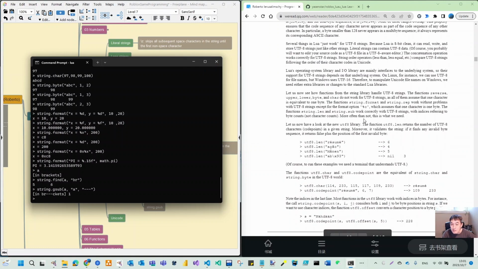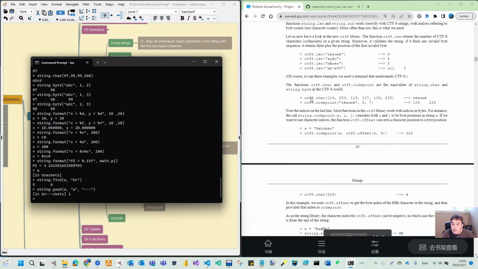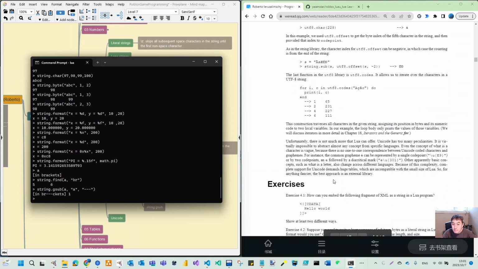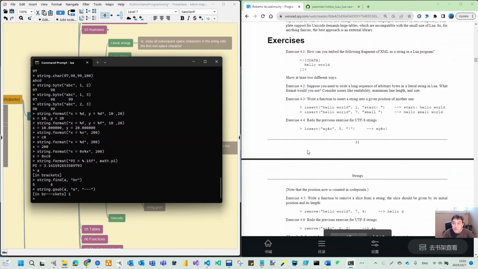I will skip the Unicode part, so you can try it with your locale. And let's stop here. In the next video, we will pick up some exercises and do some coding together. See you then.